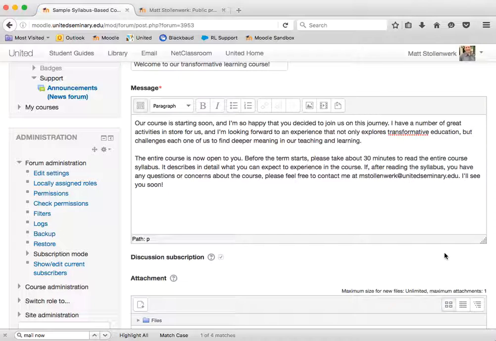On top of that, if a student enrolls late, you can be guaranteed they're going to get a notification of this message too, and they're going to be able to see this message in their own list of forums. So it's a way to best ensure that every student gets your messages.